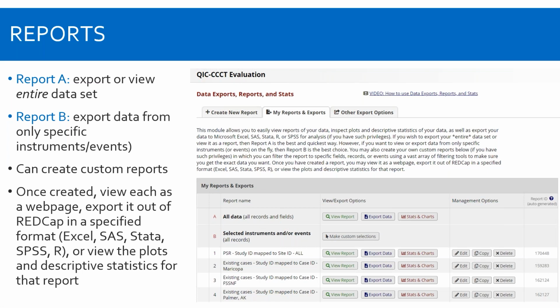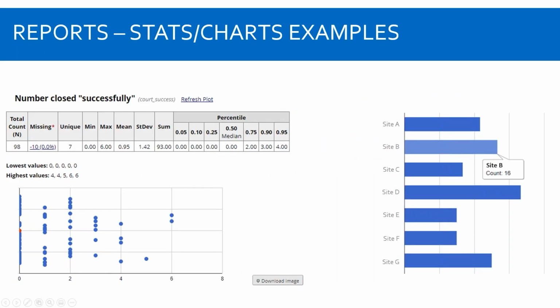And then, of course, you can create your own reports. You can filter so that they only pull specific fields, records, or events. And there are lots of specifications where you can get your reports exactly like you want them. And then, of course, you can export and do more sophisticated things outside of the system in statistical packages. And here again is an example where it does some descriptive statistics, charts, etc.